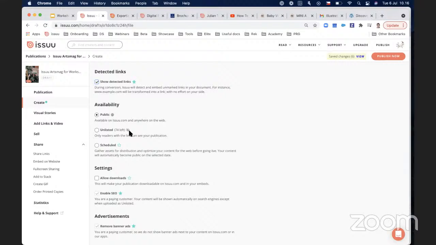You can also schedule your publications ahead. This is available only on our premium and optimum plan. So if you are ready with your publication, everything is done, and you just know that you want to have it scheduled for August 1st, you can schedule it ahead, and we will make it publicly available on August 1st, according to the date that you set.